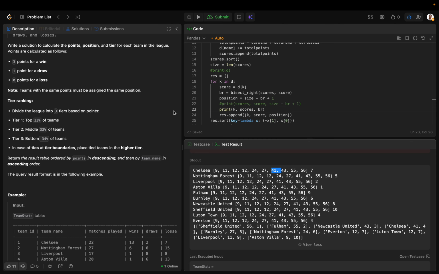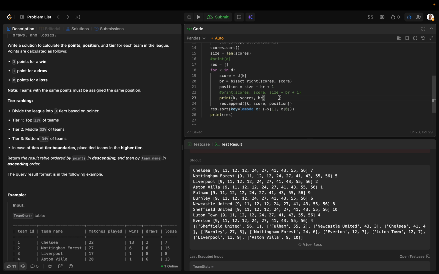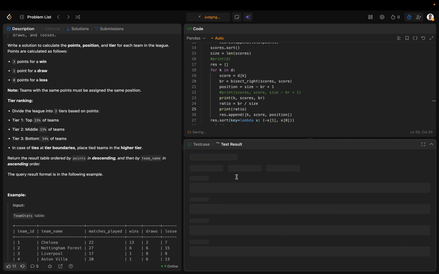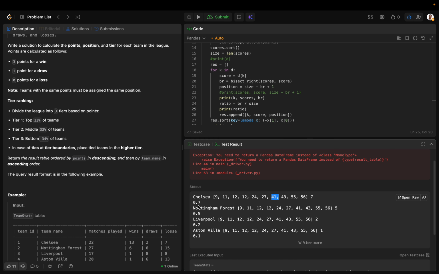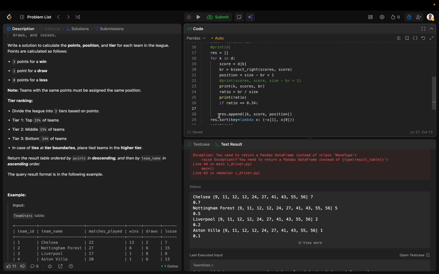So to avoid any mistakes with that, let's just find the ratio, which is just going to be br divided by size. And if we print the ratio, we can see how far to the right, from the lowest score to the highest score on the percentile chart, we are. In this case, 0.7 is definitely tier 1. So basically we can just say if the ratio is in the bottom 34%, less than or equal to 0.34, then let's append a string saying tier 3, because there are only 3 tiers.